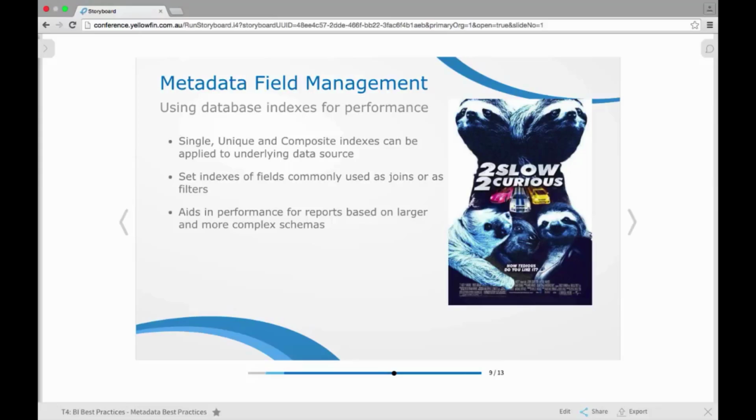as well as possible. So the use of things like indexes, so single, unique, or composite indexes that you can apply to fields within your database can have a great effect on the speed of Yellowfin content. So what you can do there is set those indexes on fields that are commonly used. That might be something like joins between tables in your schema, or even fields that are used often as filters, because those fields will be looked up a whole lot more quickly within the queries if you're setting those up as indexes.